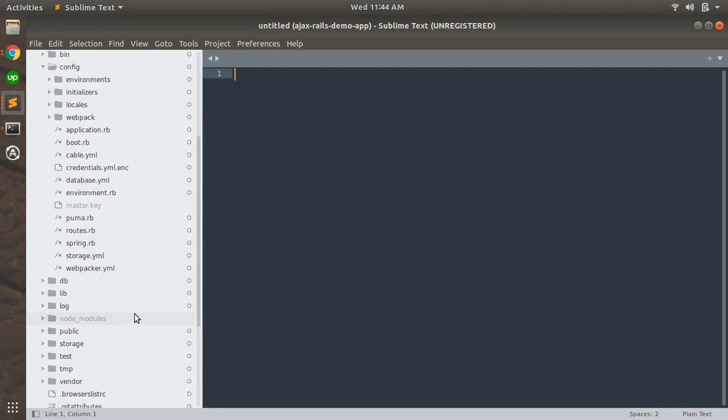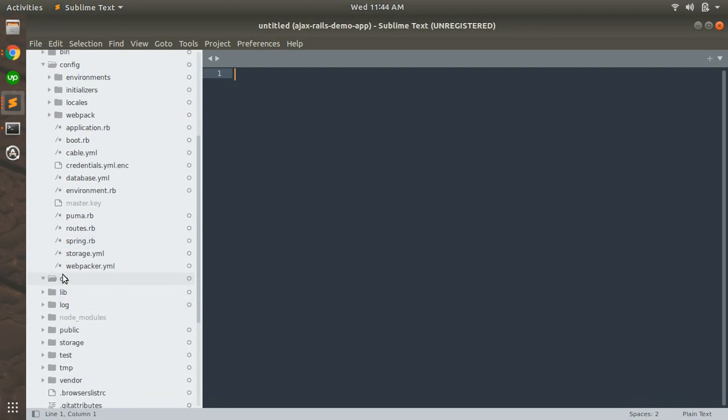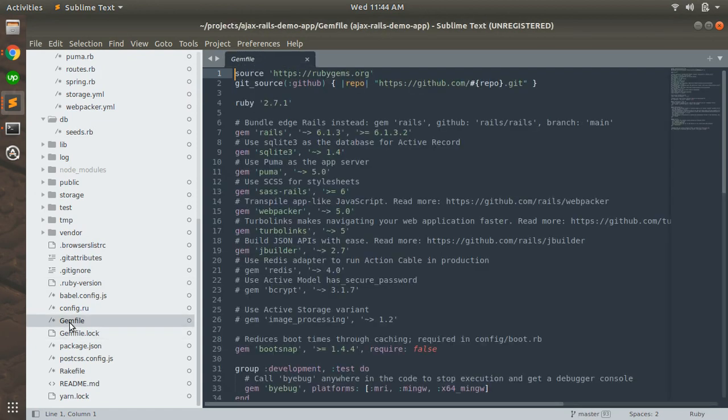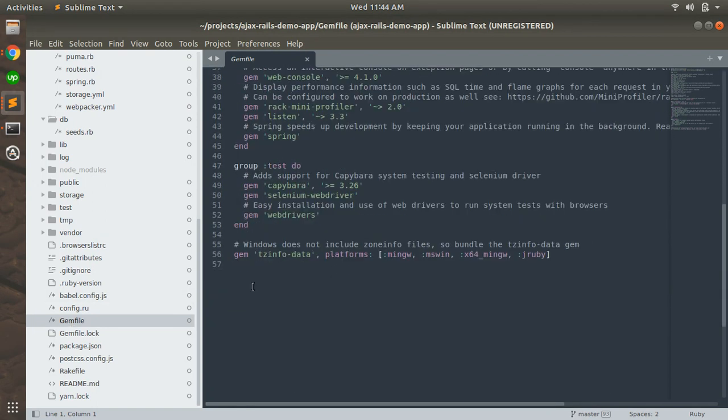And then there is the db folder. It keeps your seeds file and migration files. And then this is another important file, that is the Gemfile. We will keep our Ruby gems here and take advantage of those gems using bundle install.